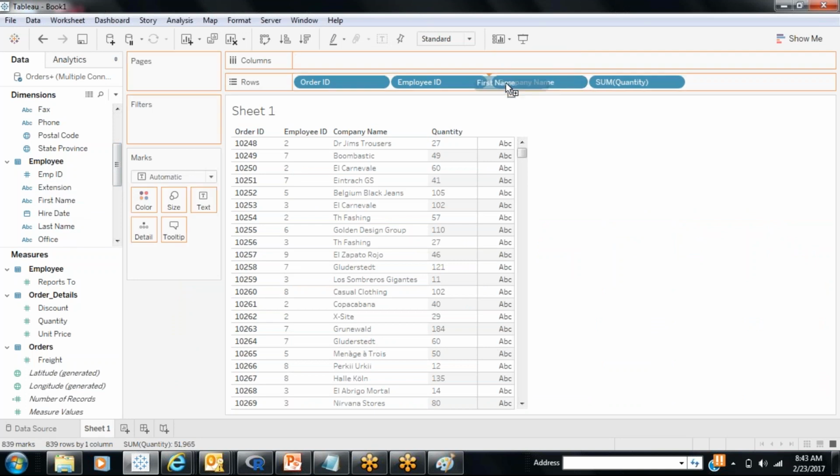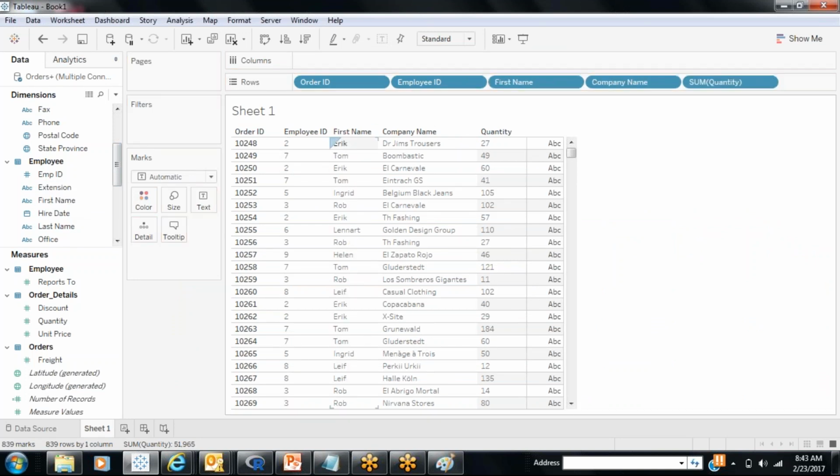Let me bring the first name here. So 2 means it is Eric, 7 means it is Tom, 5 means it is Ingrid, and 3 means it is Rob. These are the first names. I want the last name also. So the employee table is a dimension table?